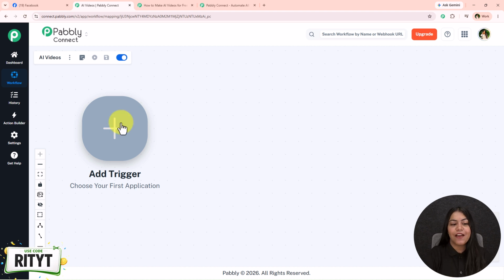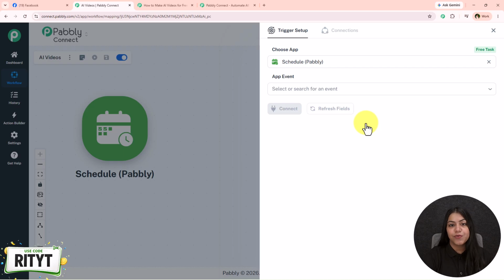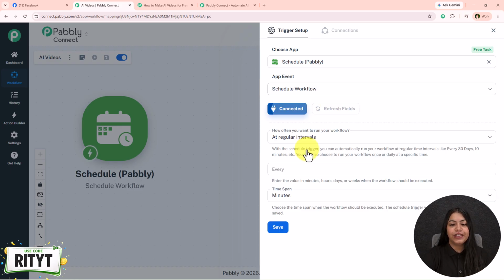Now to start, you just have to select the trigger application. So select it as schedule if you want to schedule this workflow for every day. Like I want every day at 12 p.m. a new video will be posted on my social media channels. I've selected the same. For the event, just select it as schedule workflow and click on this connect.